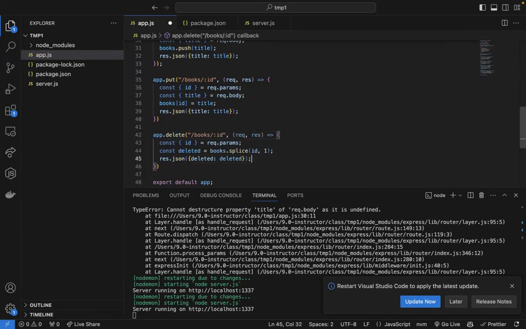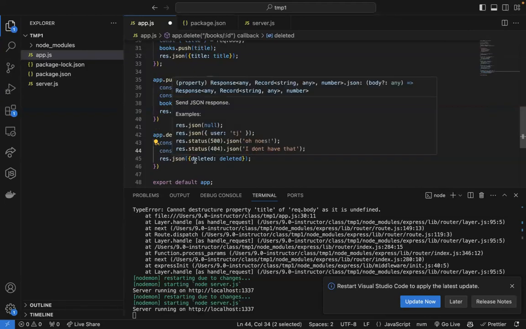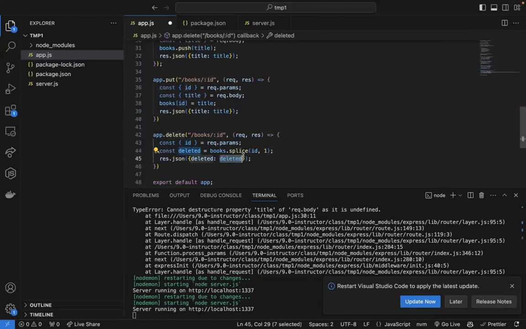We should be able to do const id equal to req.params, get the ID from our URL. Const deleted is equal to books.splice at the given ID, which technically is our index right now, comma 1 to say we want to remove one item starting at that index. And then we can res.json deleted, and then whatever book that we just deleted.